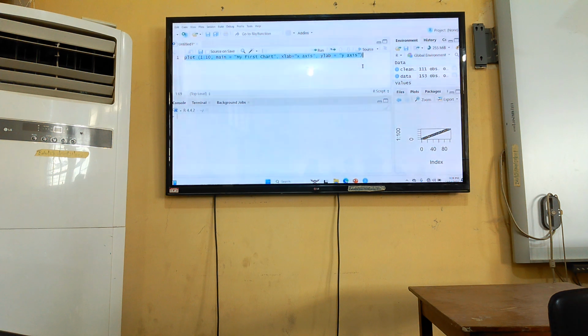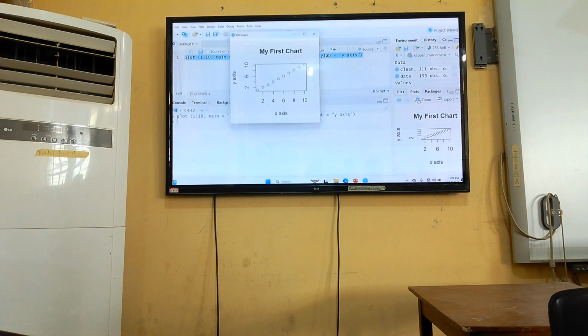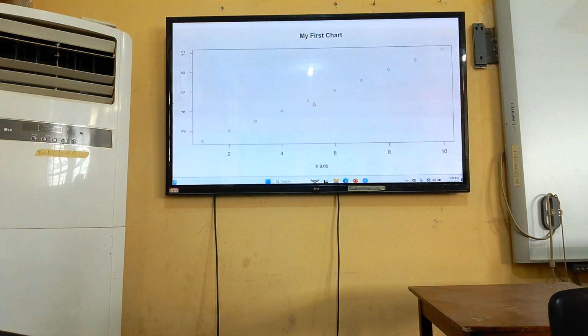So if you plot this, what do you have? You have your x-axis here, you have your y-axis, then you have my first chart, isn't it? So whatever you put in main is what appears here. Whatever you put in the xlab is what appears here, isn't it? And whatever you put here is what appears in the y-axis.